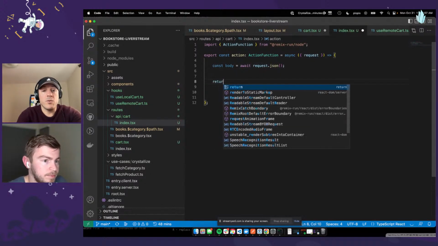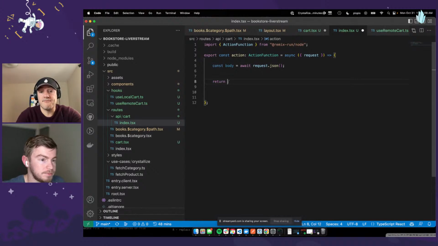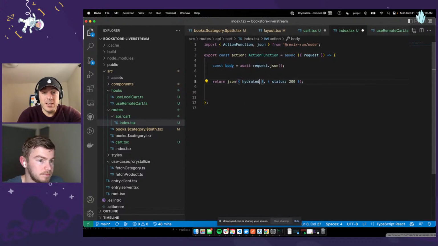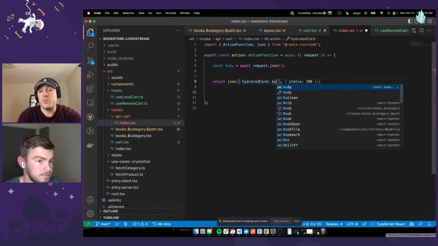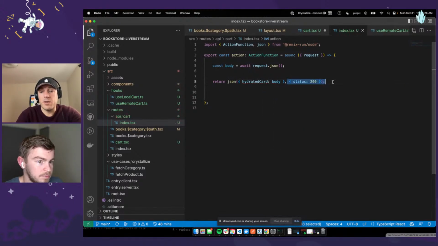And what we're going to do is return the body directly. For now, it's for you to understand really. So let's say that we name it hydrated cart. For now, we just return what we receive. Okay, we make it very simple, just to make sure that the wiring is correct.